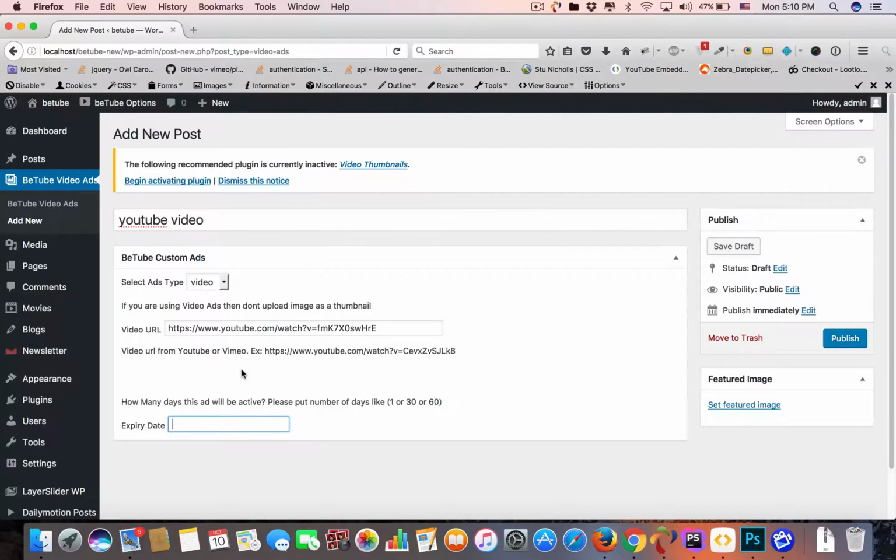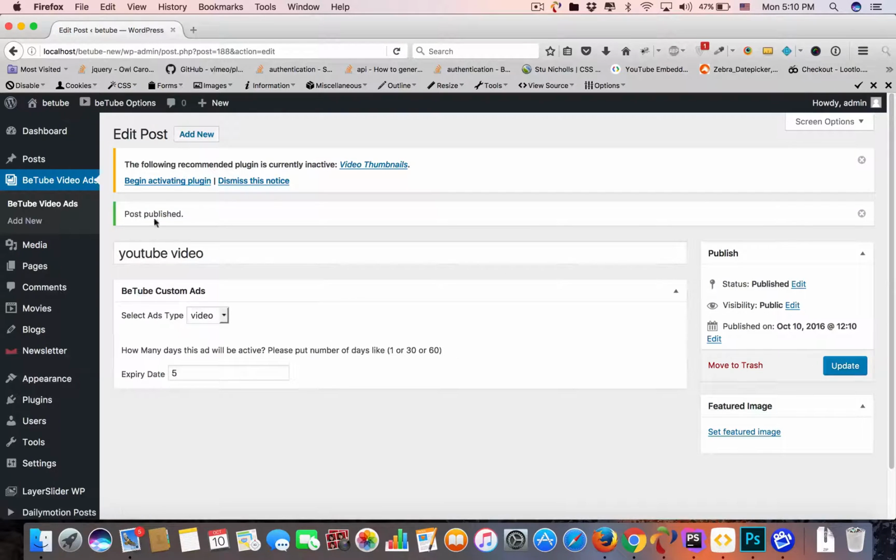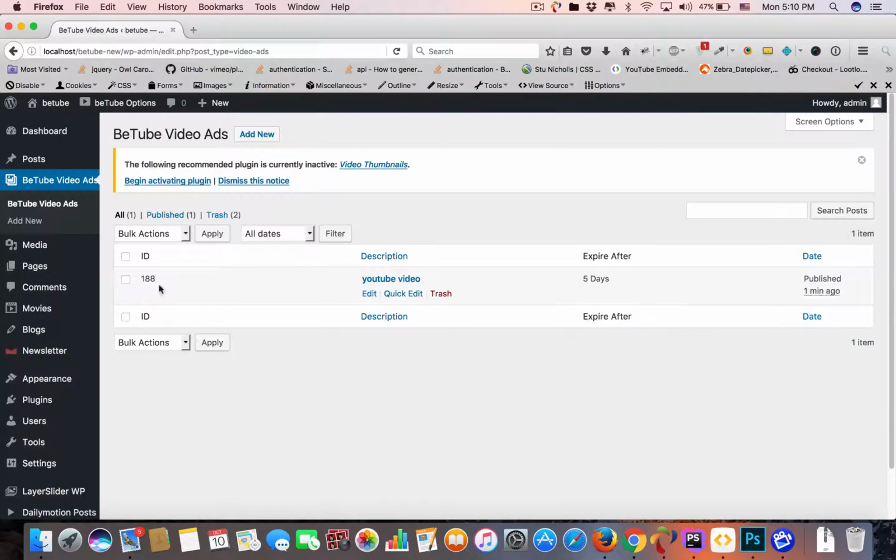expiry date. Here it's pretty simple, you just have to give days. Like if I give 5, so it means this ad will work 5 days. After 5 days it will be expired. Publish. Okay, post published. Let's see. Okay, here as you can see, one ad is added.